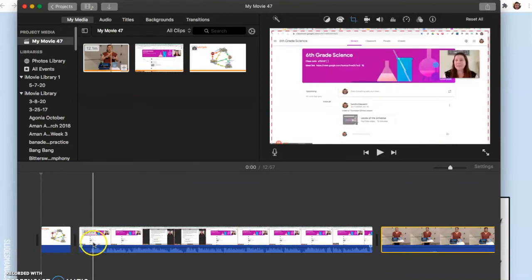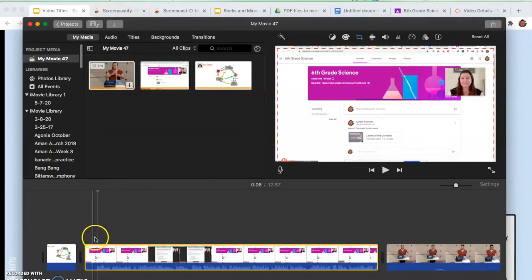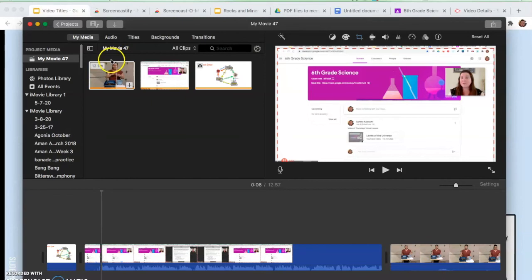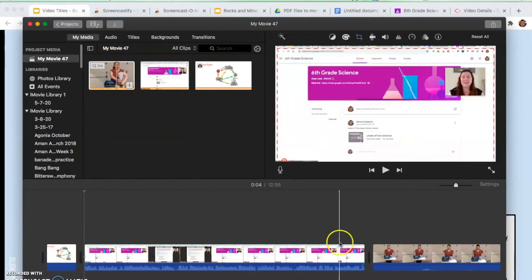There's probably a little bit that I want to edit out here. Maybe I didn't start my screencast as early as I wanted to. What I'm going to do is split that clip by modifying and then split clip, and then I can get rid of that little piece. Same thing might have happened with the end of it. Maybe it kind of trailed off and I want to take off that little ending.